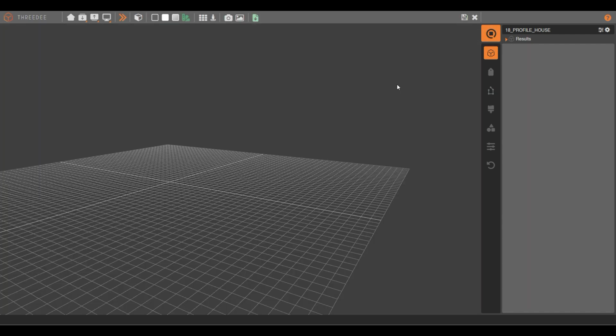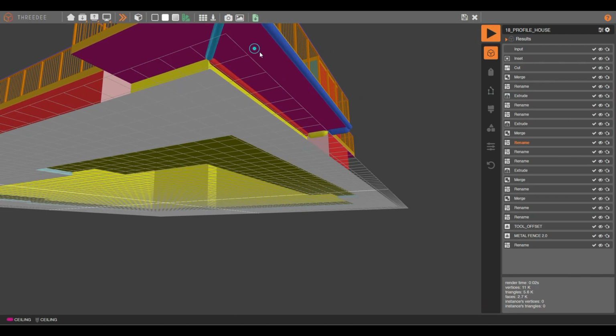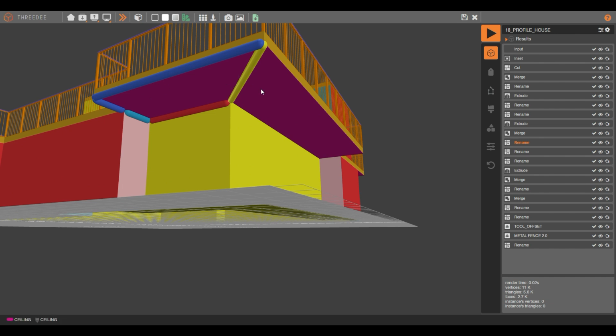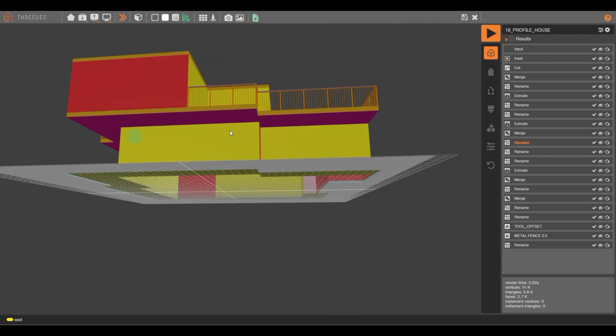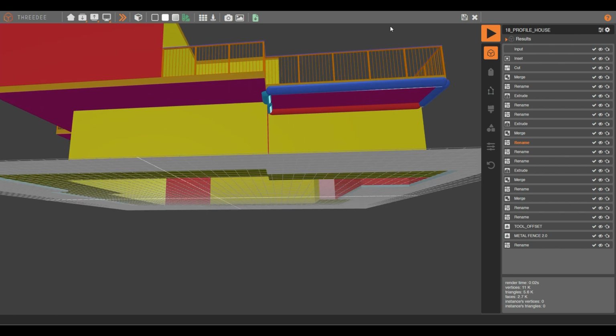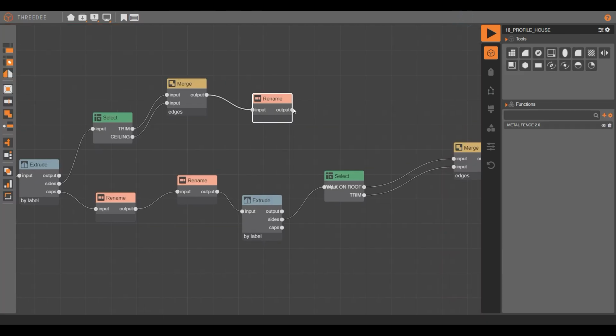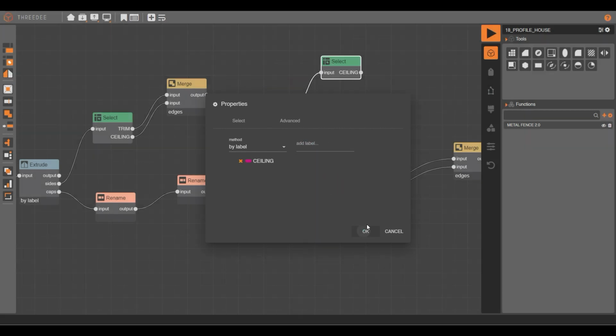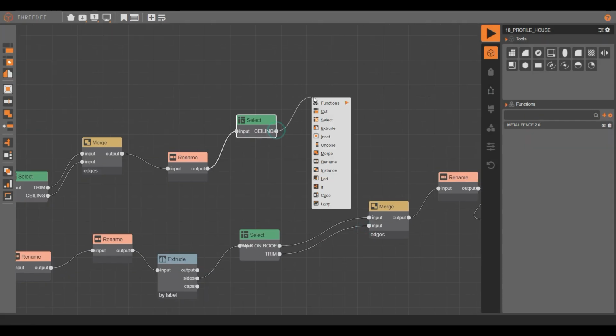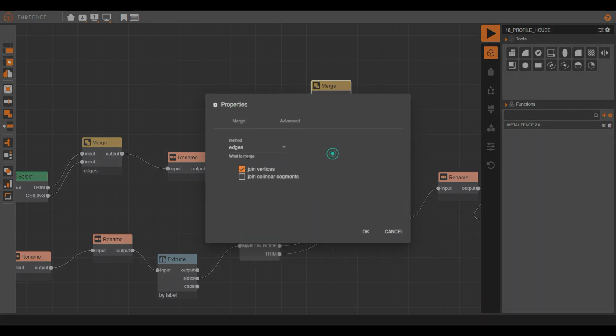My result now is this. I have identified all the borders of the ceiling, as you can see. The other step is to merge. I will select the ceiling and merge as one big area.